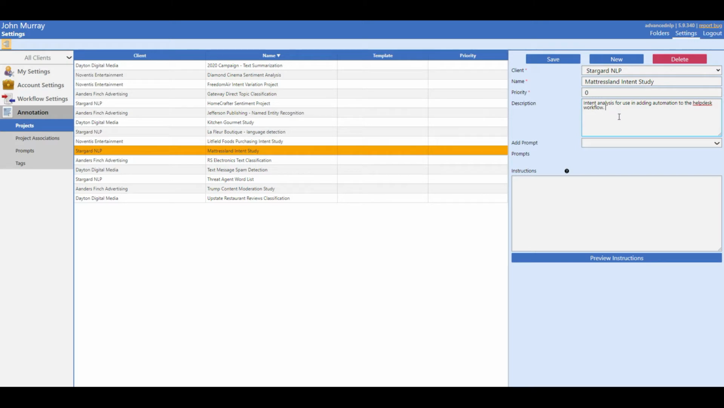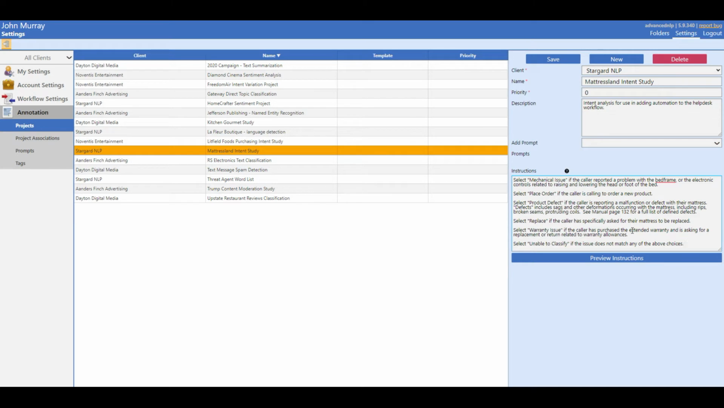I do have some instructions as well that I'll paste into my instructions box for use by the annotators in the workflow. Okay, that's the first step in creating my project. I'll press my Save button up above to save my new project into my project list.